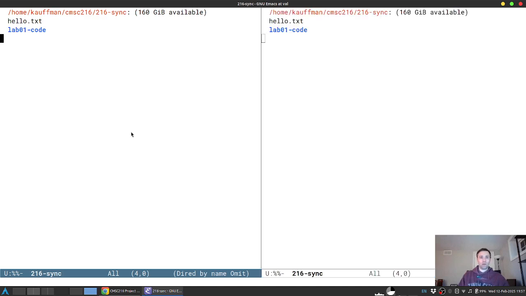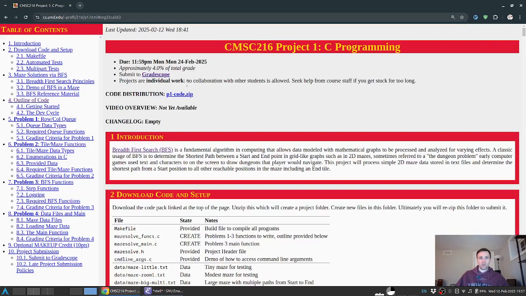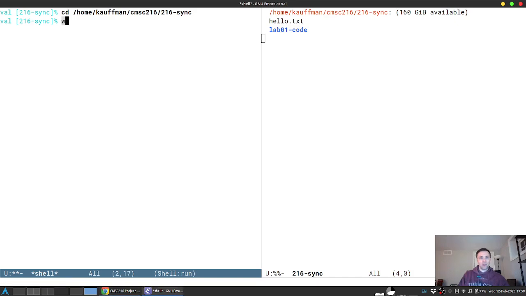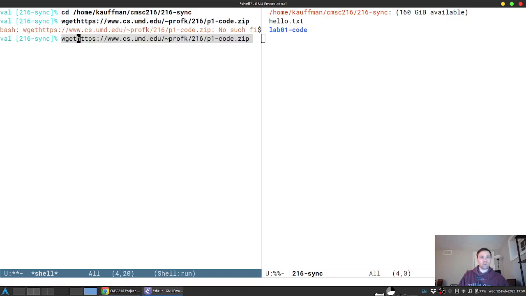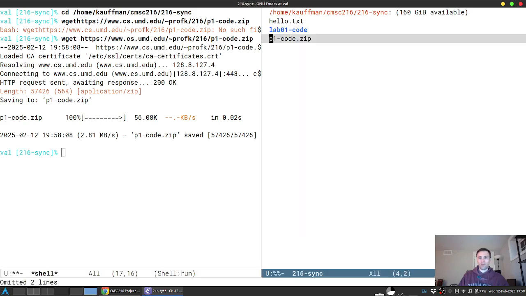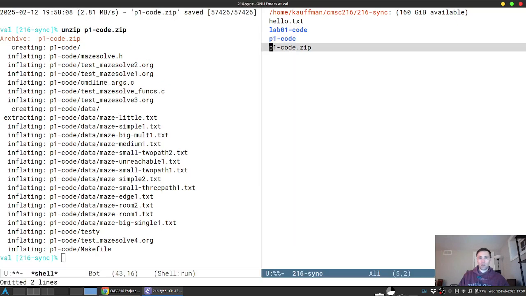My preferred method is to start up a terminal here. And then up at the top here, there's a link to the code pack, similar to what there is in the labs. So I'll just copy that link address and wget the result. Oops, sorry, I need a space between the wget and the URL there. And so if I refresh my directory, I've got this p1 code zip, and I'll unzip that here. And there we are.